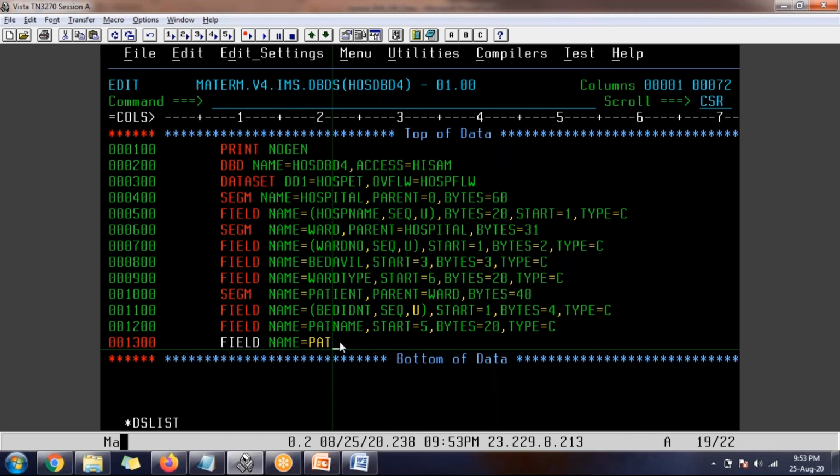Patient amount, AMT, start 26, because 1 to 4 and 5 to 25 are occupied by the bed identifier and patient name. Now for patient amount, bytes will be 10. I can go with binary decimal, packed decimal and all, but I'm going with C. That's okay.